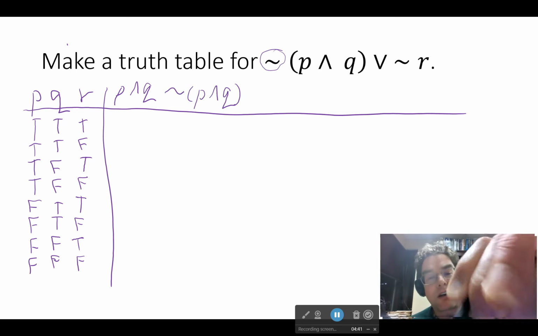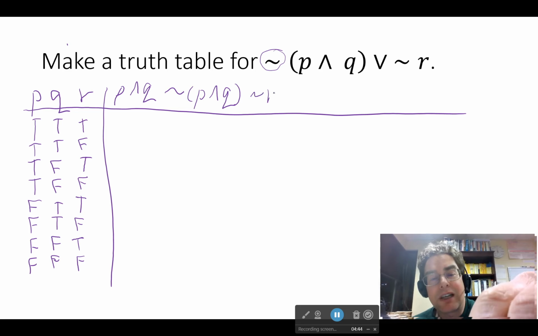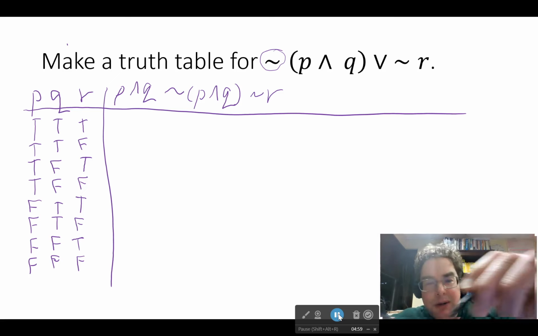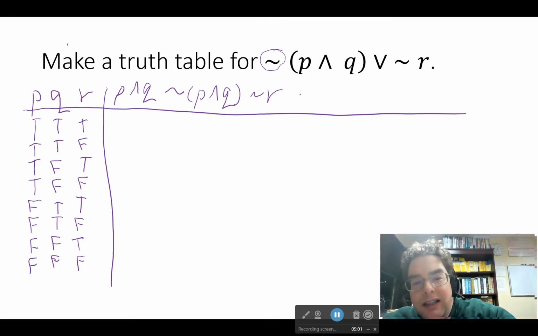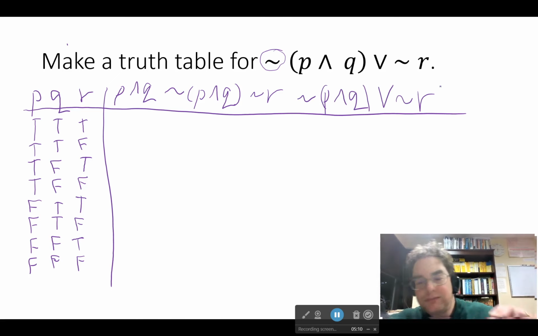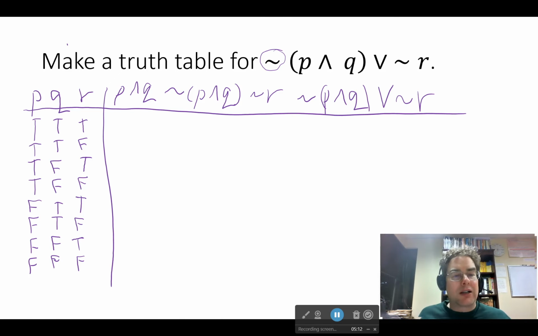Now we also have a negation on our R. So let's put negation of R in here as a column. Truth be told, you could have done the negation of R first, before P and Q and not (P and Q). And then finally we get our last column in here, which is combining the whole thing all together. So we put together our negation of P and Q, disjunct that with not R, and that will be the final column of our table.